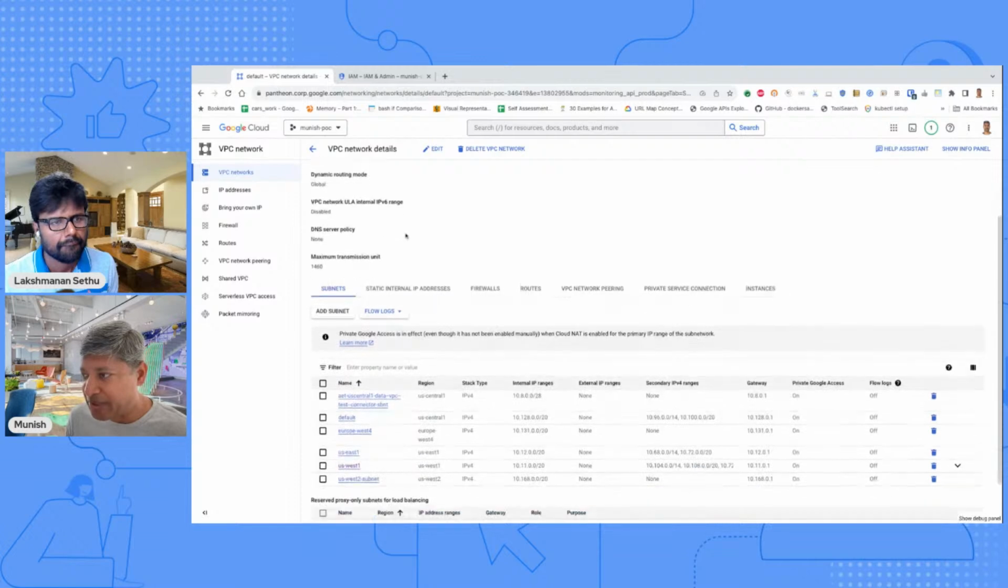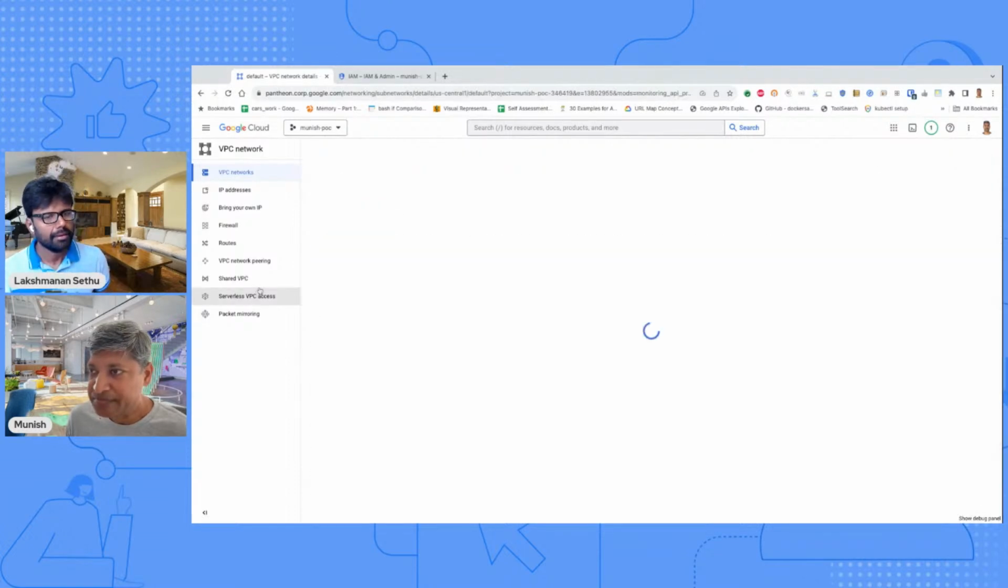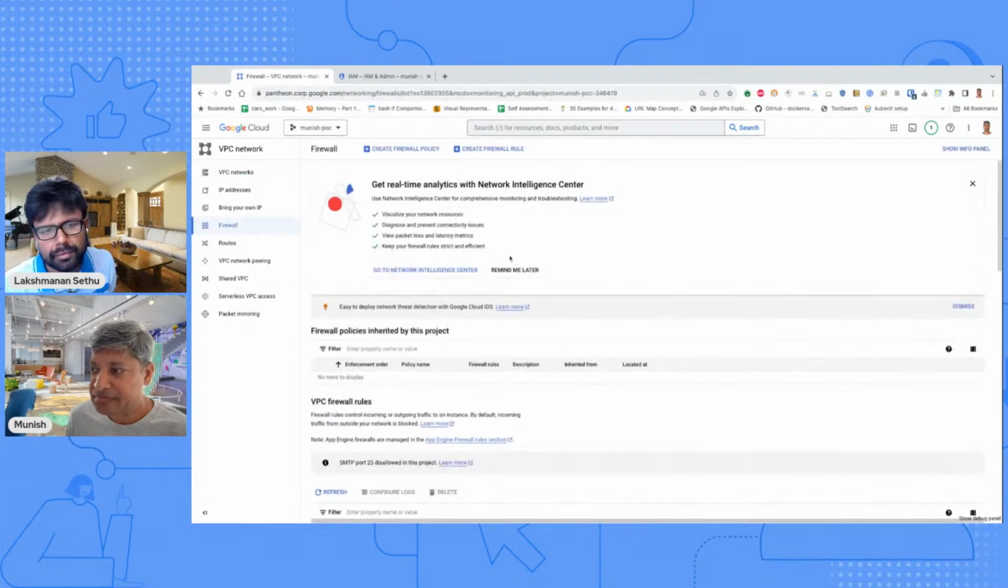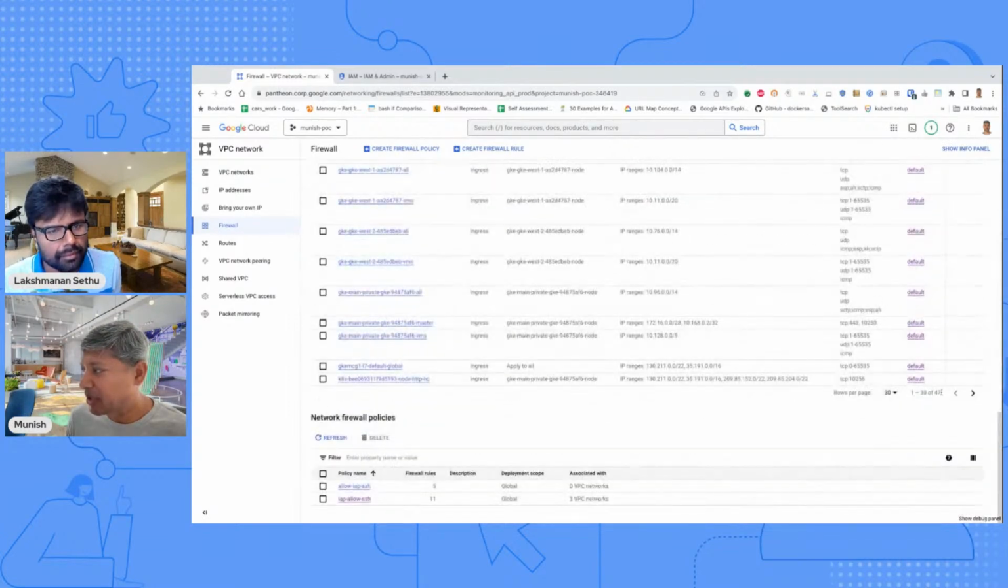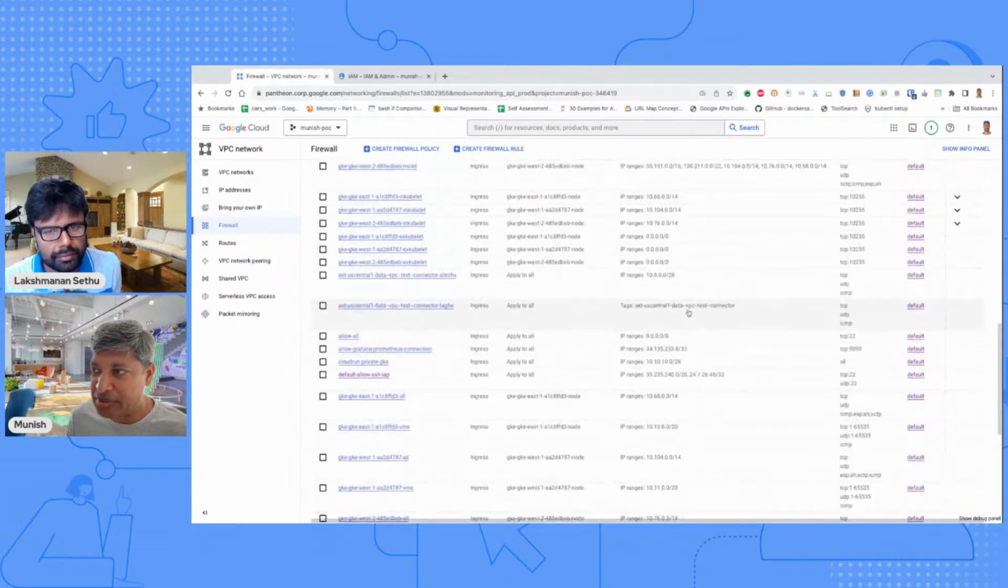So for example, if I go to my default VPC and take you to the firewall, you can see that in my firewall, I have a total of 47 rules, but those are spread across multiple VPCs. So let me filter down to the default VPC.